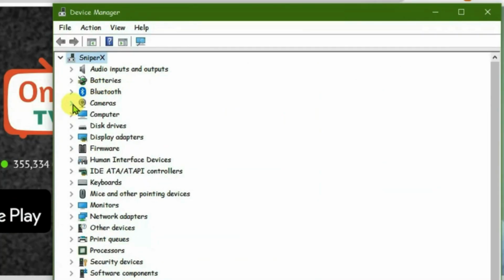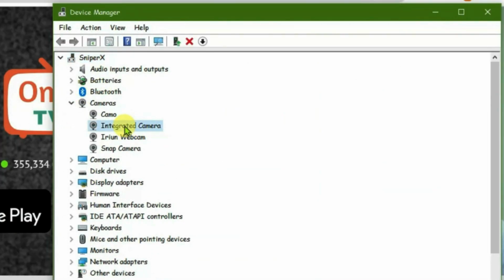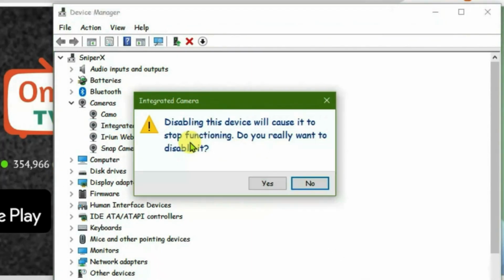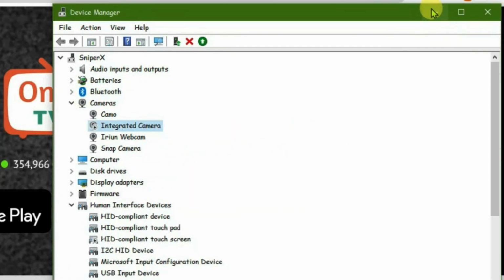Inside the device manager, expand the cameras and you're gonna disable the default camera of your PC. In my case, the name is integrated camera. You might have any other names for this. Just right click and disable. Once the default camera is disabled, minimize the device manager.